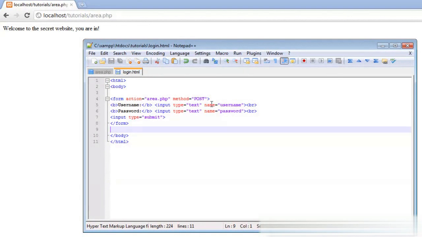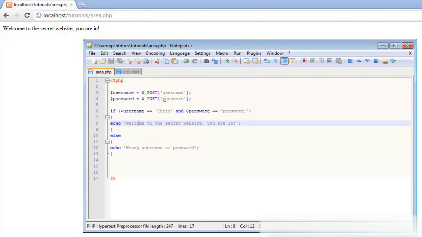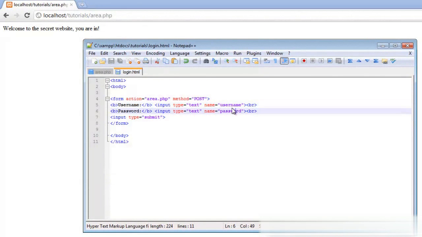And go back to here, just to confirm, the name of the actual input has to be the same as the variable name here. That is how it will be passed. This post will be passed with the variable names of name. This will be the name of the variable, and the value of the variable will be the value of this input, and the same with the password.